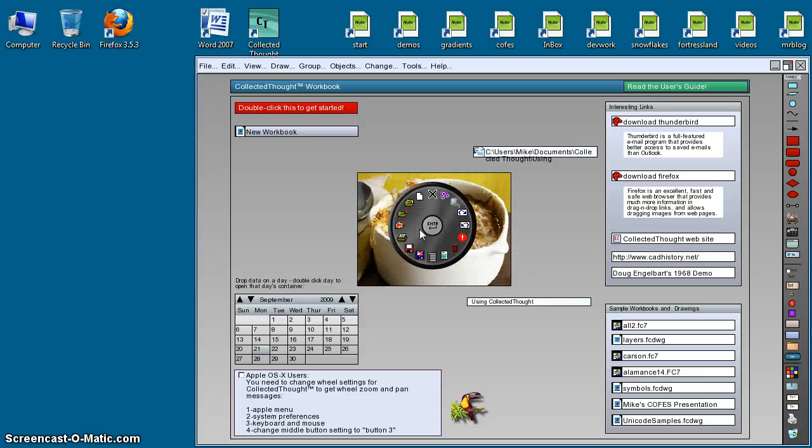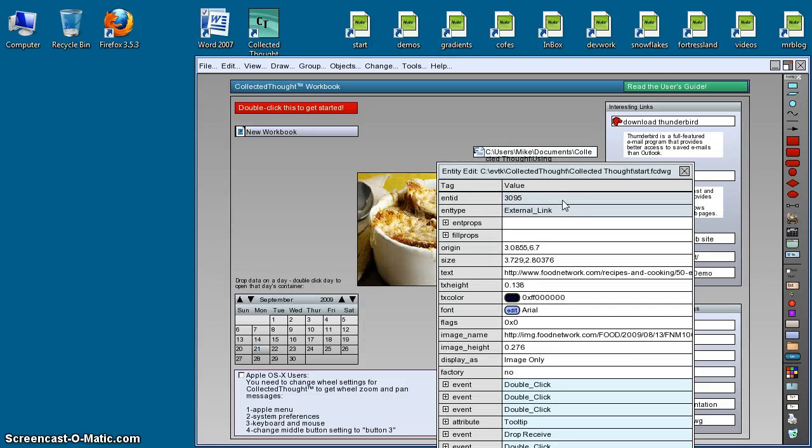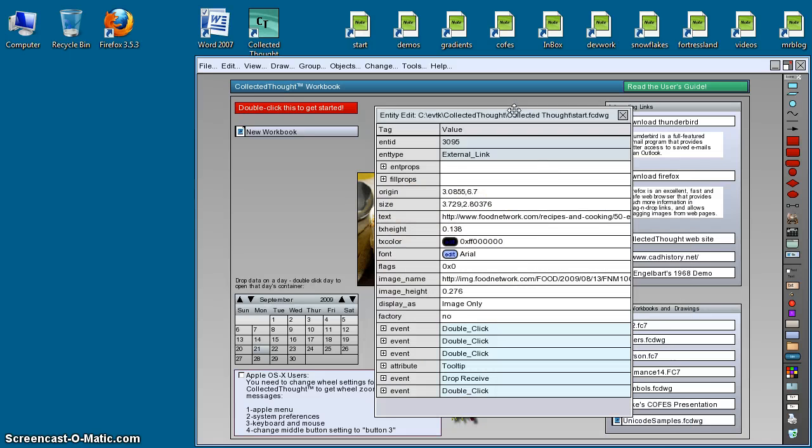I'm sure you've noticed our circular menu on right click. It comes up wherever the cursor is, so you're never far from the tool that you'd like. In this case, I want to go to the object menu and select detail edit. This brings up a list of everything associated with the object that I was over. And this is useful for changing links, adding scripts, or any other things that you'd like to manipulate.